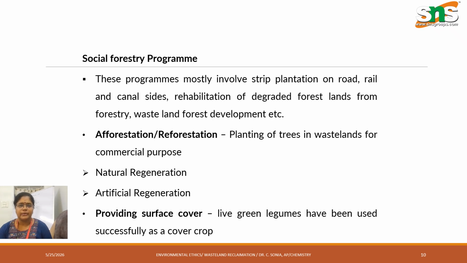Social forestry programs. These programs mostly involve strip plantation on road, rail and canal sides, rehabilitation of degraded forest lands, wasteland forest development, etc. Afforestation and reforestation: planting of trees in the wastelands for commercial purposes, that is natural regeneration, and also artificial regeneration. It involves providing surface cover. Live green legumes have been used successfully as a crop cover.